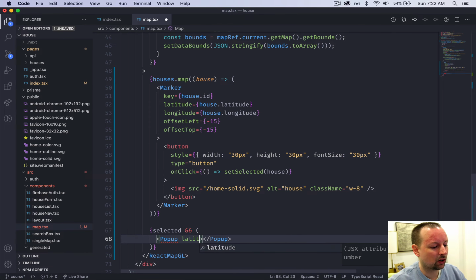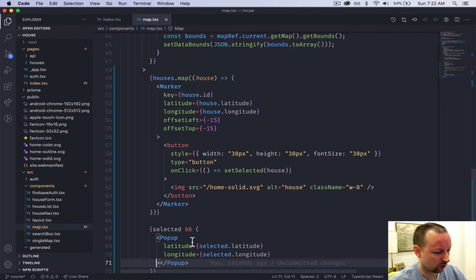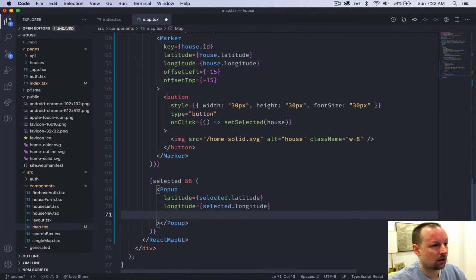So pop-up, it also needs a latitude and a longitude. So it's going to be the selected house's latitude and the selected house's longitude. Selected.longitude, like that. And we need to set 2 additional props. I'm just going to save it so I get formatting. Come down here. So we need a way to basically unset the selected house. So when is it going to get set back to null?